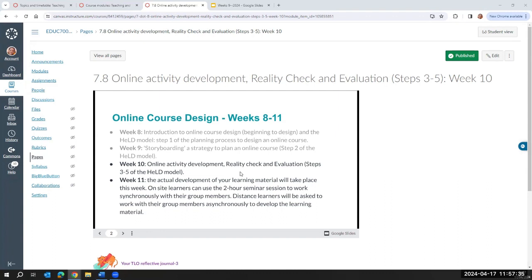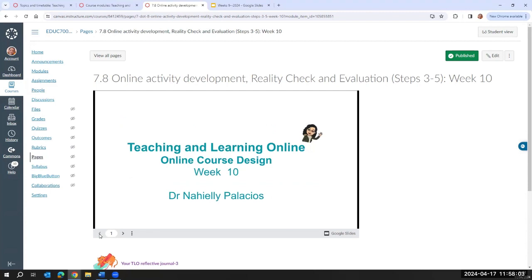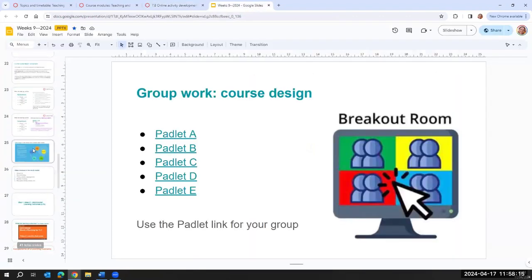I will still record. I will put a video where I'm going to talk about the last steps of the model, which are reality check and evaluation. But that's going to be a pre-recorded video for you to watch. And that's going to be part of the materials that I'm going to upload in Canvas. So in that way, we're complementing all of the steps of the HEL model. So with the video materials that I will put, you have the whole process of what online course design would look like if you're using the HEL model, which is this one.